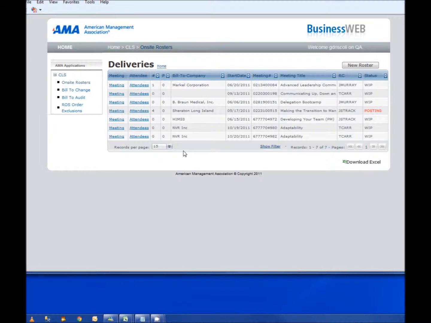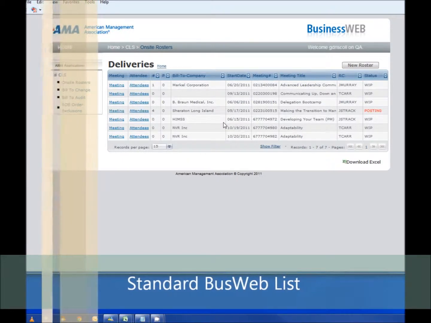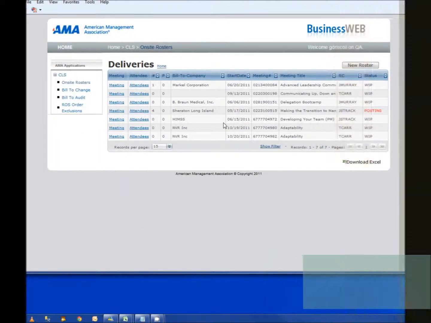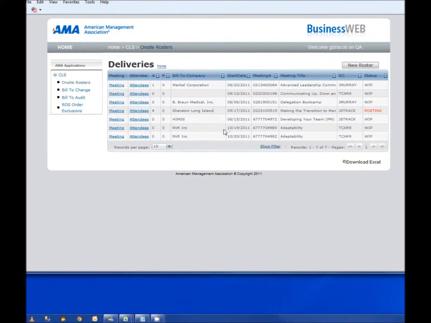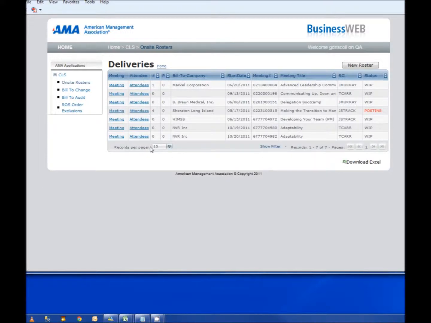There are 3 pages in total. Deliveries is the home page, and it's the list of the meetings that are currently being worked or have been worked in the past. It's a standard page. You should be familiar. All the column headings are sortable. There's a filter so that if you want to select only J. Murray in the filter and work that, you can. You can hide the filter. You can set the number of items that you want on a particular page at any given time, and then go through the different pages.